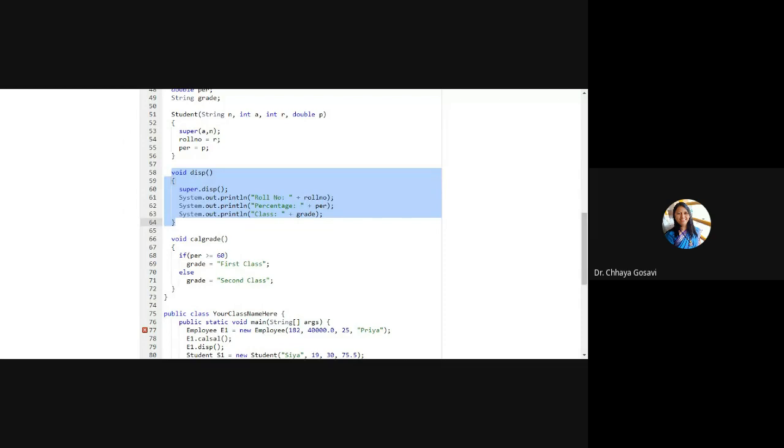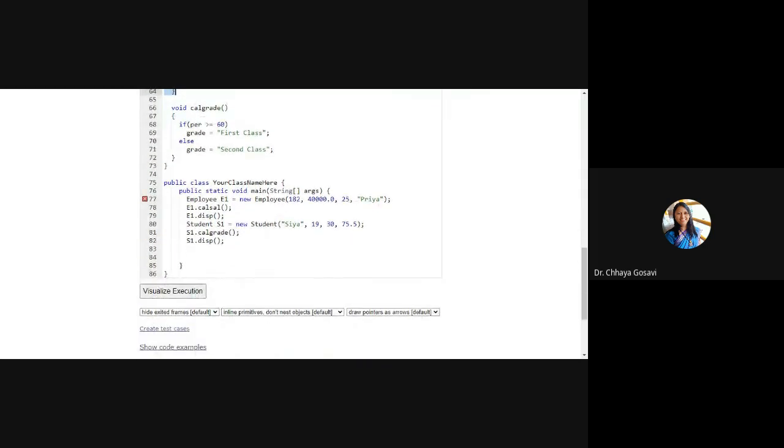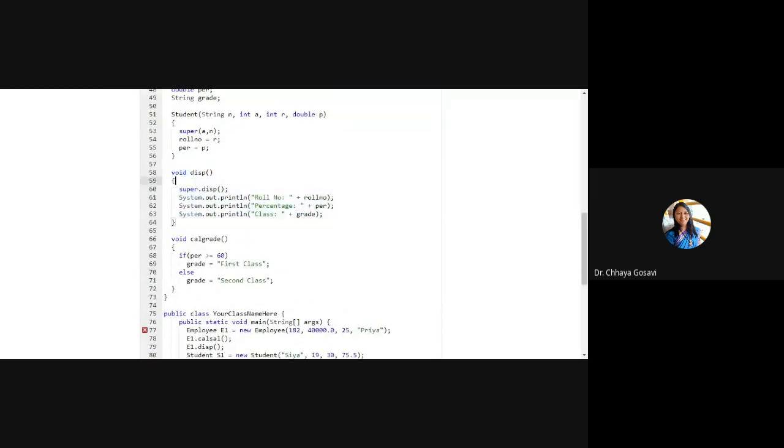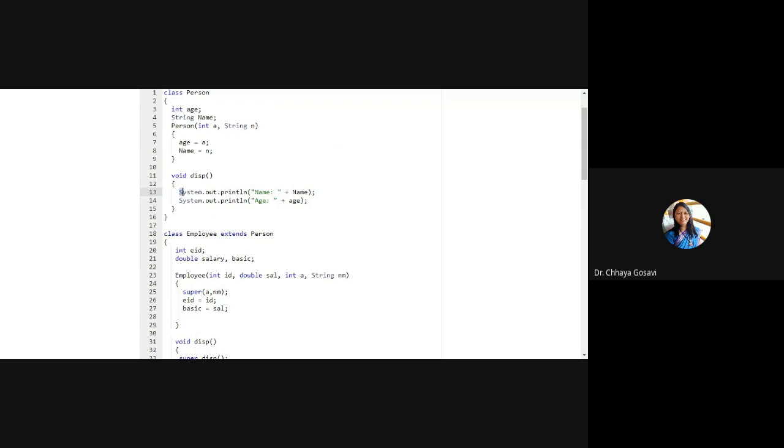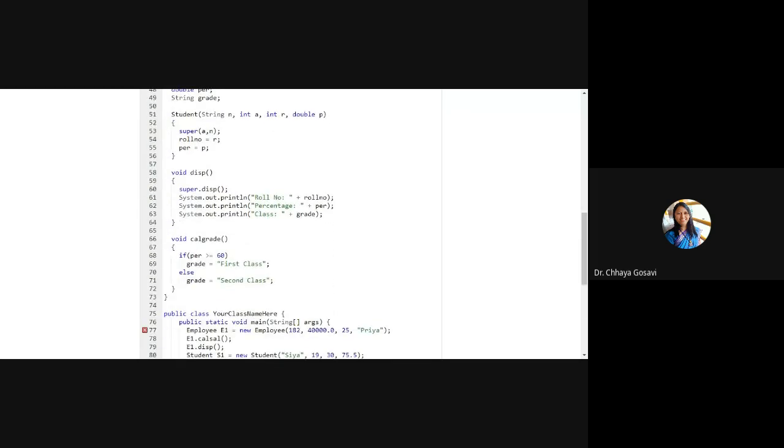Are you getting? If this display function is absent here, which display function will it call? Parent class, that is this one. System.out.println name and age. That's it. It will not display the roll number, class, and percentage. It will just display name and age if you comment this part, display function.